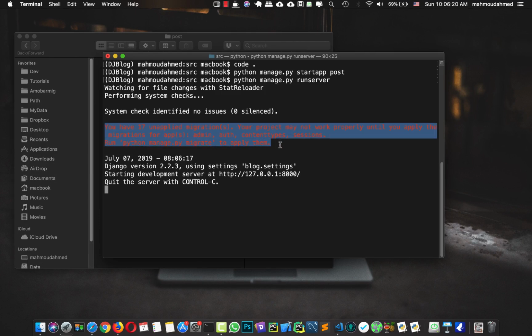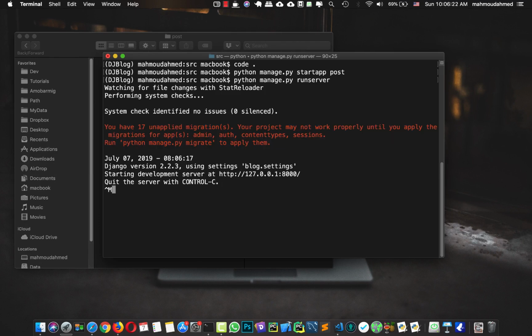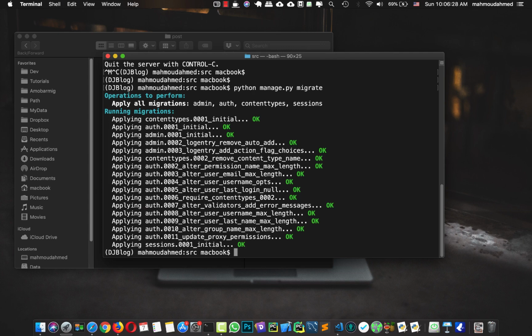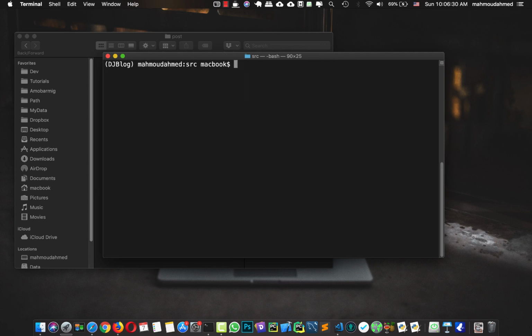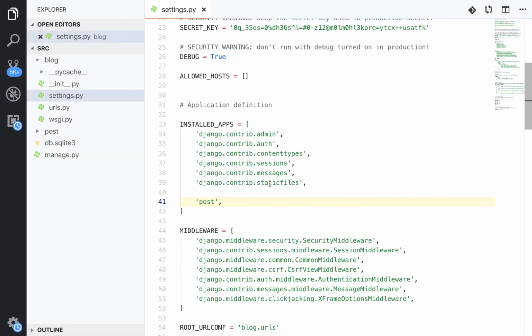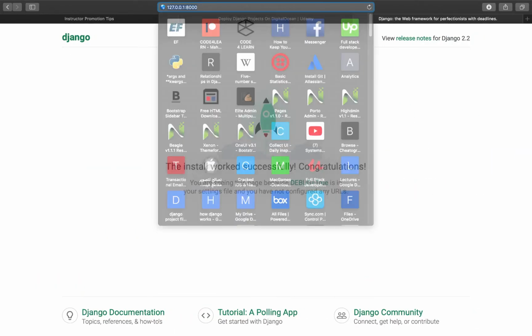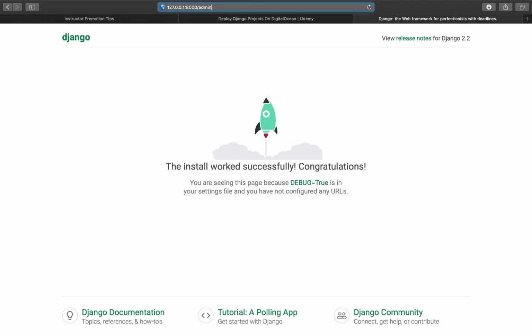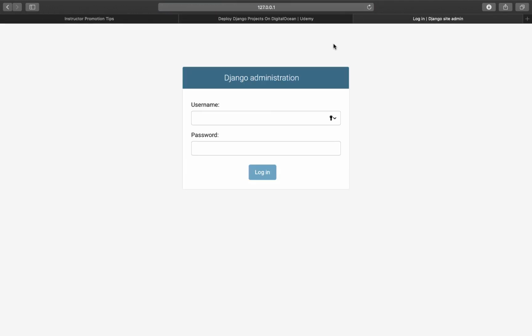Now we will get the same message: we have unapplied migrations, so let's apply those migrations. We're going to say python manage.py migrate to apply them, just like this. Let's clear the screen and run our server again. So now let's open the admin. And here we are. The admin asks us for a username and a password, although we did not create a username and a password.